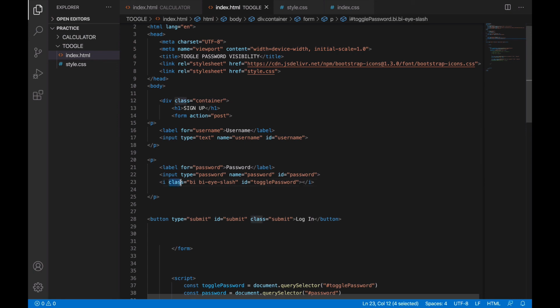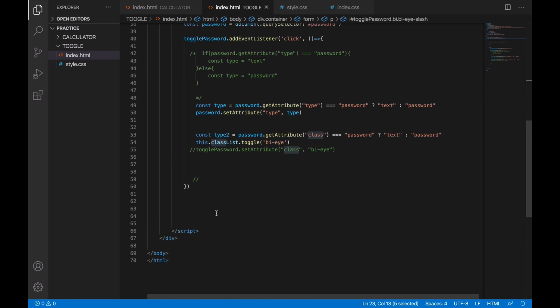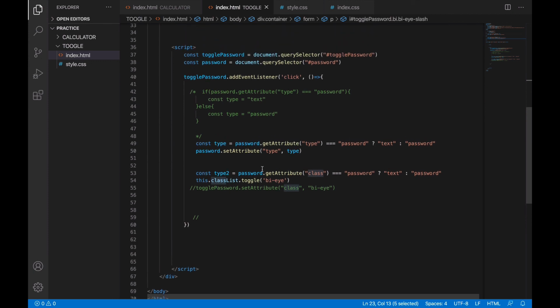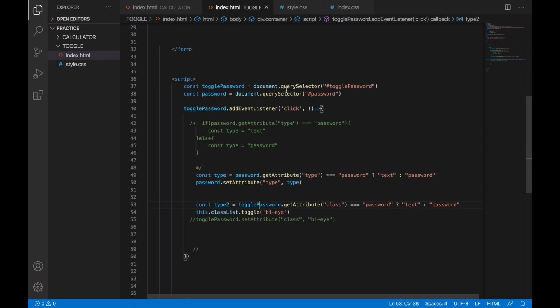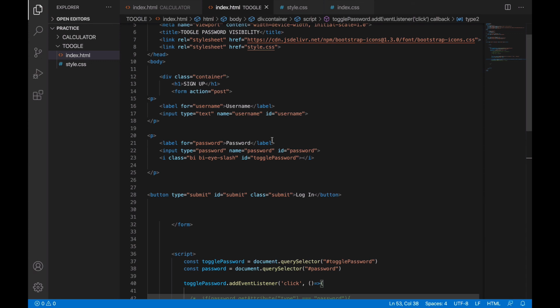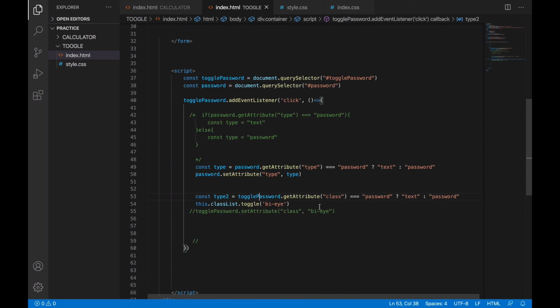All right, get attribute class of, so this one is going to be toggle password, not password now, toggle password, because this is the toggle password. We are picking the ID, we are using the ID to pick it. So we are now going to be changing the class as we are clicking on that button itself. We will be changing the class of the button.